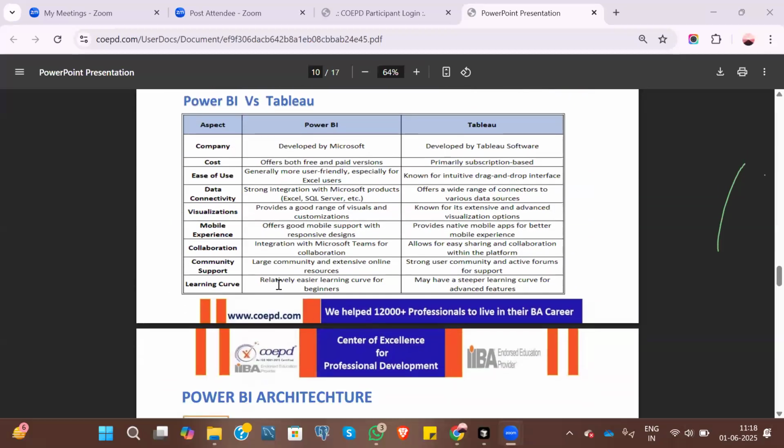And Power BI versus Tableau. So here are a few of the differences, Power BI versus Tableau. Power BI was developed by Microsoft and Tableau was developed by Tableau Software. And coming to the cost aspect, Power BI is a bit less costly compared to Tableau. Tableau is a premium subscription.